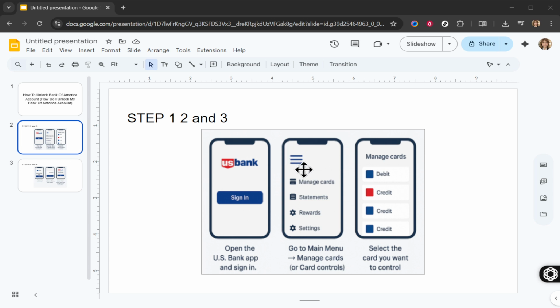Once you're in the Manage Card section, the next thing to do is select the specific card you need to manage. If you have multiple cards, take a moment to ensure you choose the right one, as each card has individual settings. With the correct card chosen, look for the option that says Lock or Unlock Card. Tap on this to proceed.